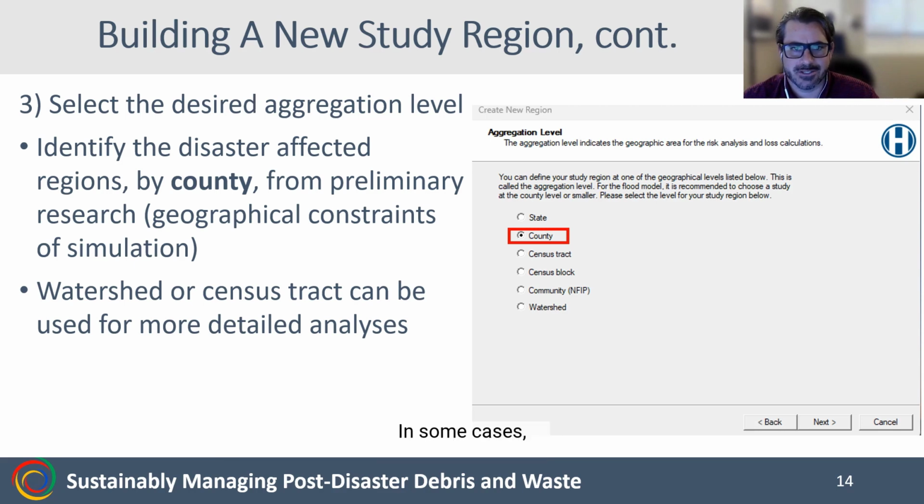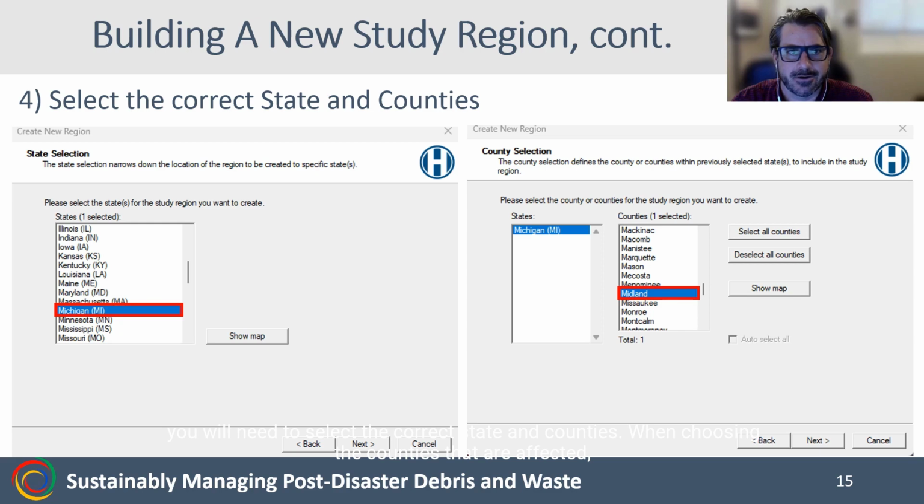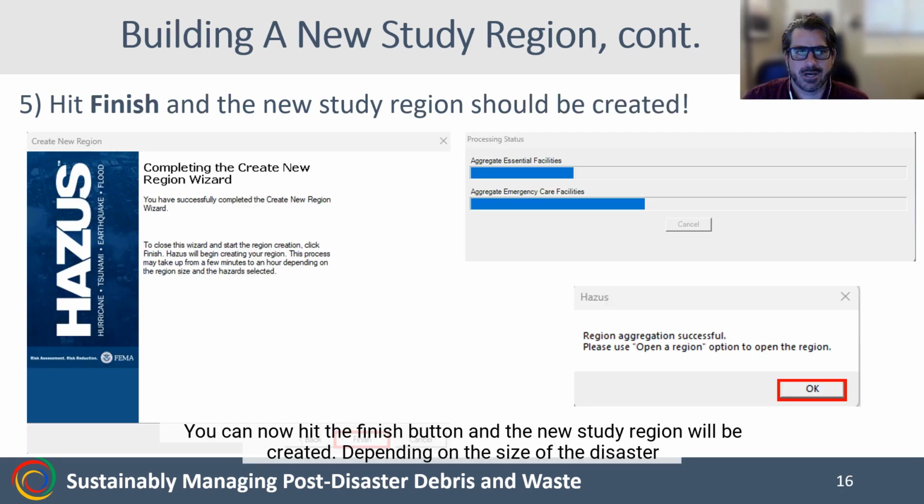In some cases, it may also be easier to aggregate by watershed or census tract if more detailed simulation results are desired. Next, you will need to select the correct state and counties. When choosing the counties that are affected, make sure that you hold the control button down to keep the counties of interest highlighted in blue, which means that they will be selected for further analysis and simulation. You can now hit the Finish button and the new study region will be created.